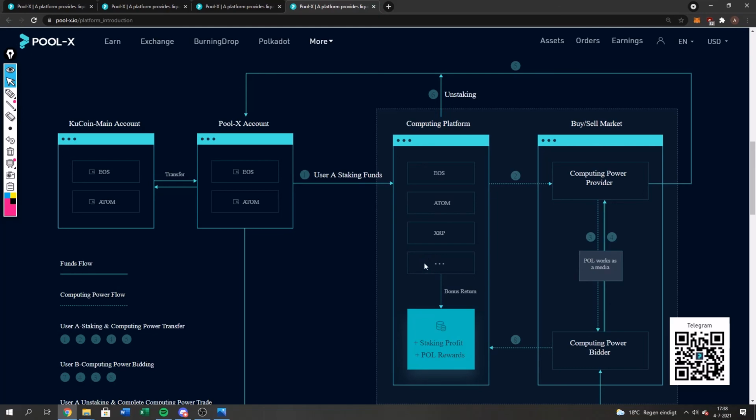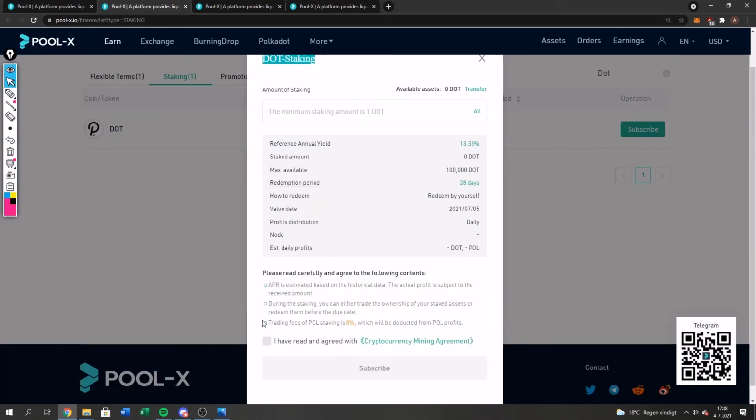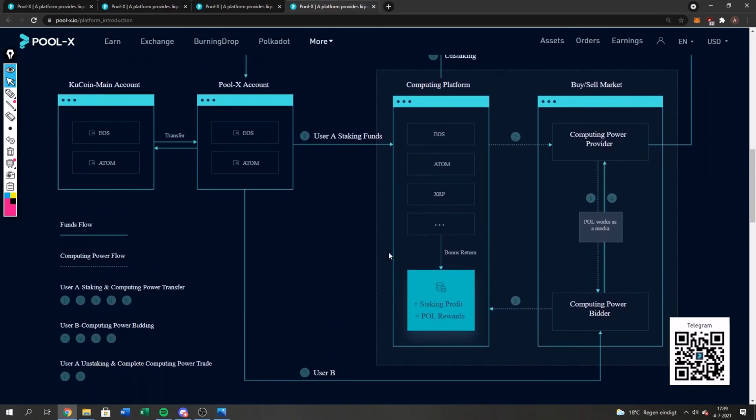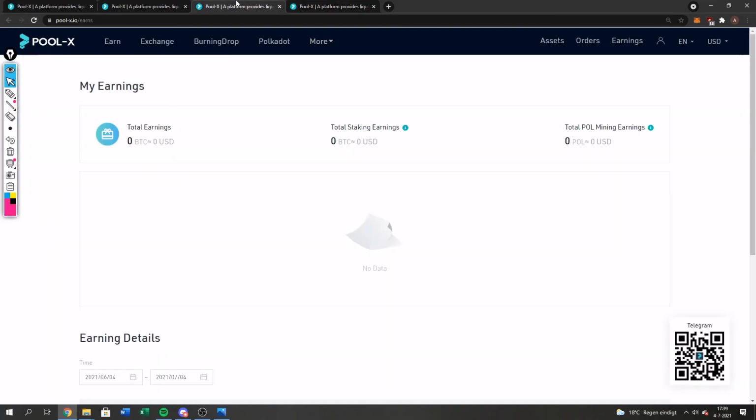And how do you get those pool rewards? It's because people who are in this pool pay a staking fee of 8%, guys. So the trading fee of pool staking is 8%, so this will get deducted from your pool profits, and that will get distributed to everyone. So it won't be an 8% fee on the staking itself on DOT, but it will be an 8% fee of the pool rewards you get. So don't be misled by thinking I got less DOT. No, you won't, but you will just get less pool, the proof of liquidity. So yeah, this is how they explain how you get those pool earnings.